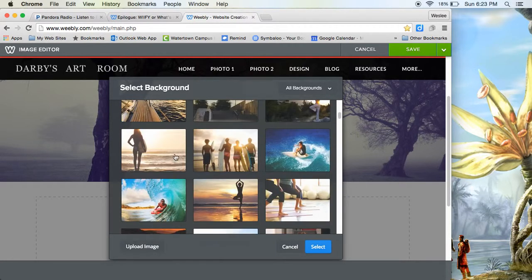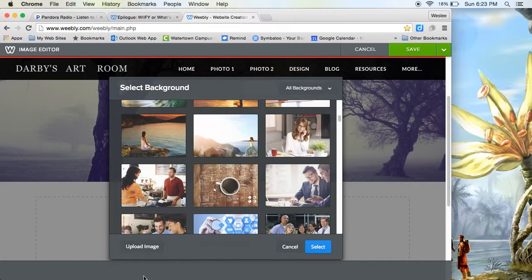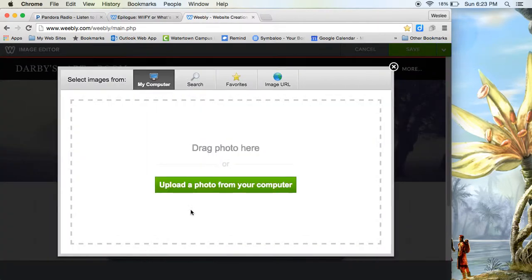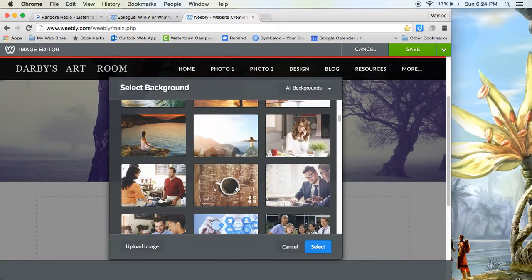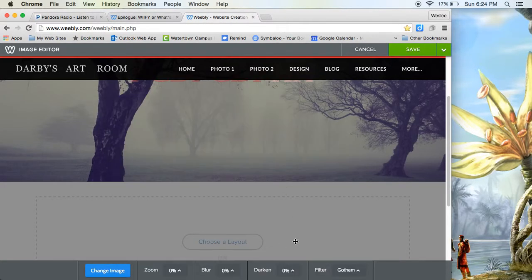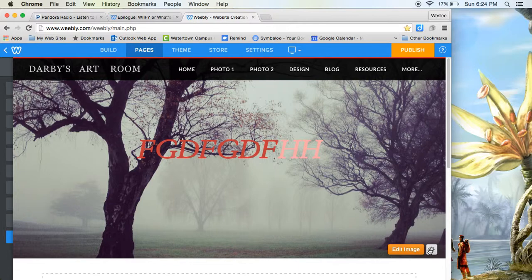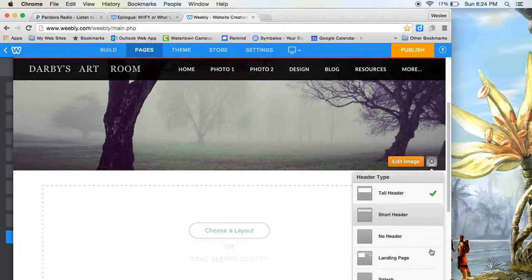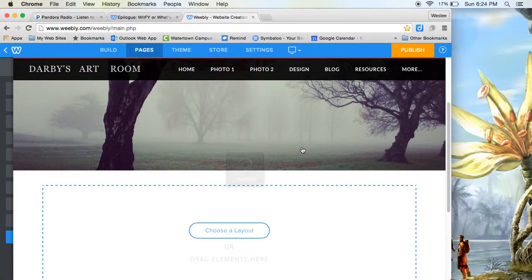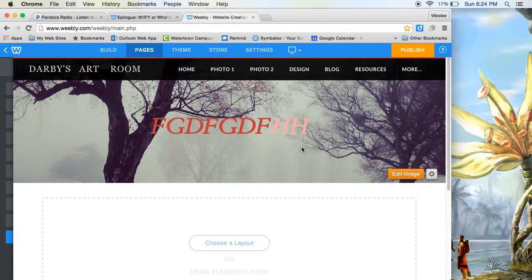But remember, you are actually going to upload your image. So click upload from your computer. You can drag the photo from your desktop, or you can upload from your computer. We're just going to skip that. I'll hit cancel. Alright, so that's how you do that. You can also hit this little gear thing here, and we can change it to say shorter. And so that's going to be shorter.